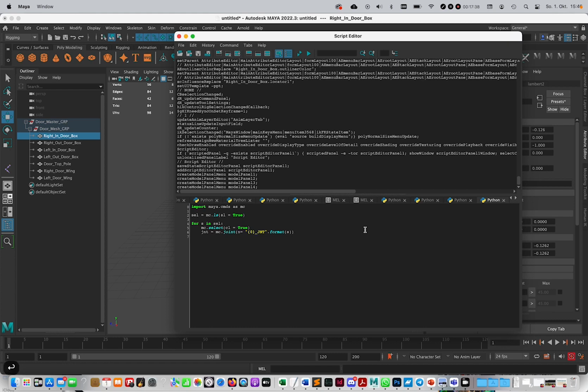So next thing, I want my joint to be at the same position as my mesh. So what I'm gonna do is get the matrix of my mesh. I store it in a variable mat. Then I use the xform command to get the matrix from s. To get a matrix, I just type in m equals true.